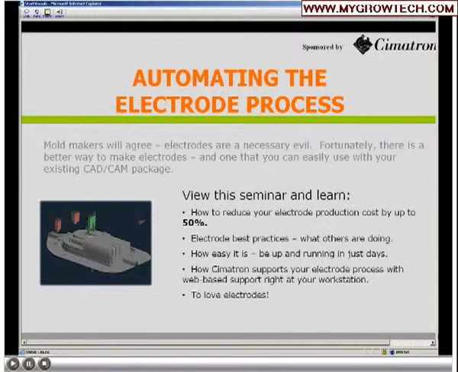Now, what we're going to talk about today is automating the electrode process, and for many mold makers, it's a part they don't like. It's a necessary cost toward getting the mold out the door. What we hope to look at is how that electrode process, the manufacturing and design of it, can be cut by as much as 50%. We'll see some of the practices that are available out there and how a solution can be provided that makes electrode making easy and quick. Plus, it's an easy solution.